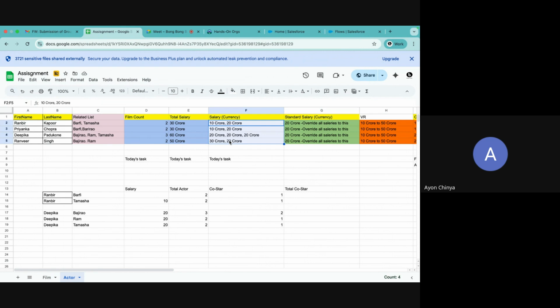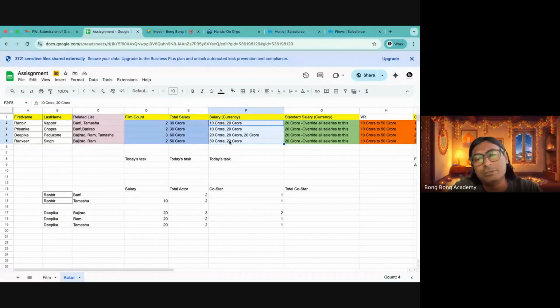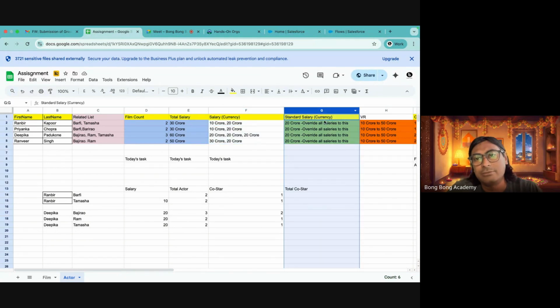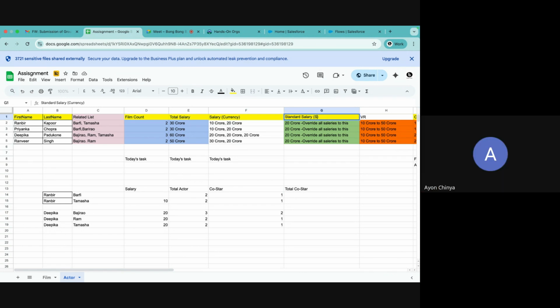Let me think one thing. This will be a screen flow, right? You can create a screen flow also. Yeah, let's do this as a screen flow. No need to create a field. Okay, so that actor record will be updated. Instead of creation, we have to do the update option.